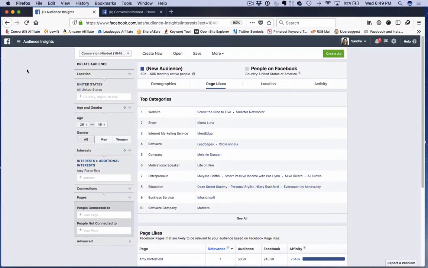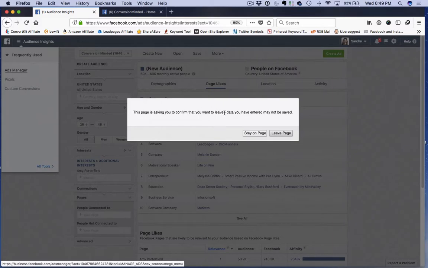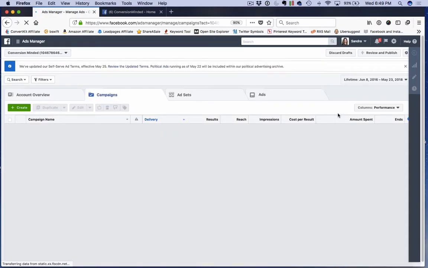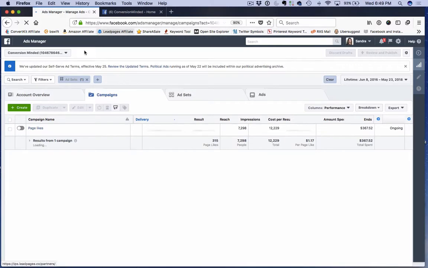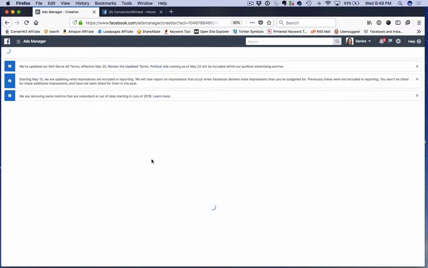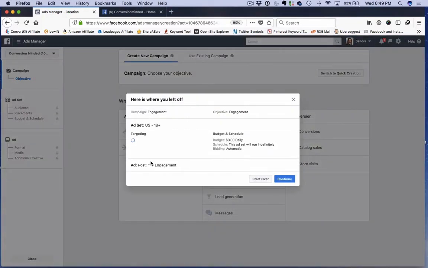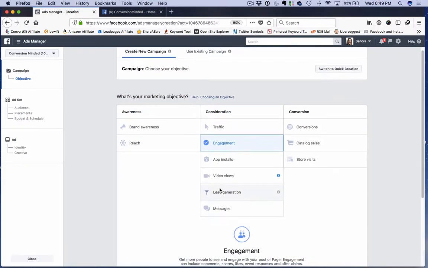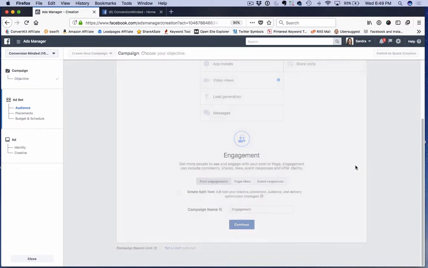Then what you can do is, when you're ready to create your ad, you can go into the Ads Manager. You're going to create a new ad. Okay, you can choose your objective right here. We're going to say engagement. You can give it whatever name you like. And we're just going to say continue.